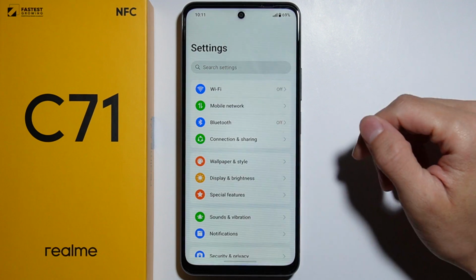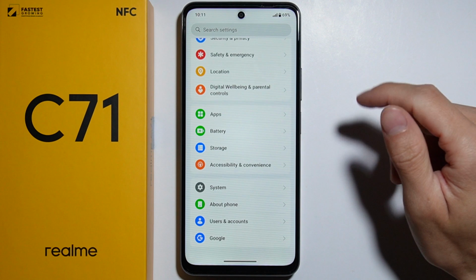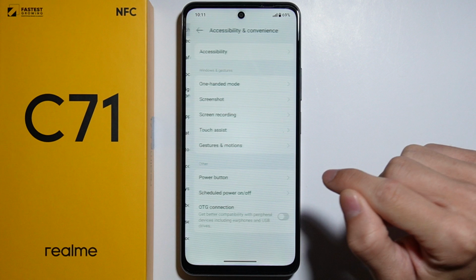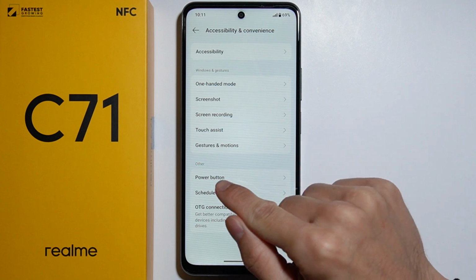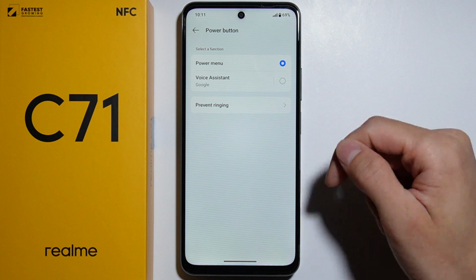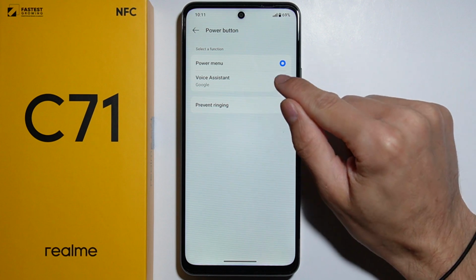So first of all, let's go for the settings, and from here you will have to scroll all the way down and go for the accessibility and convenience. And as you are here, you will be able to find the power button settings. So let's go in there, and here instead of the power menu, select the voice assistant.